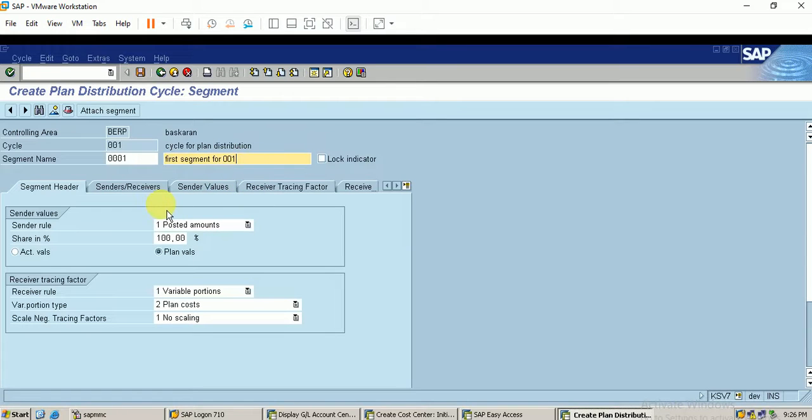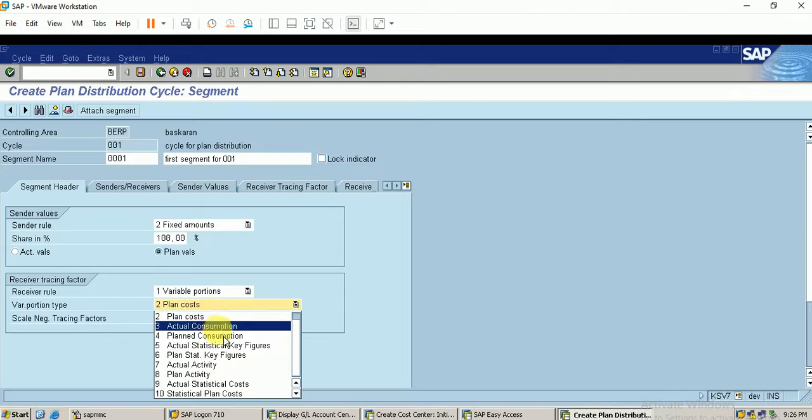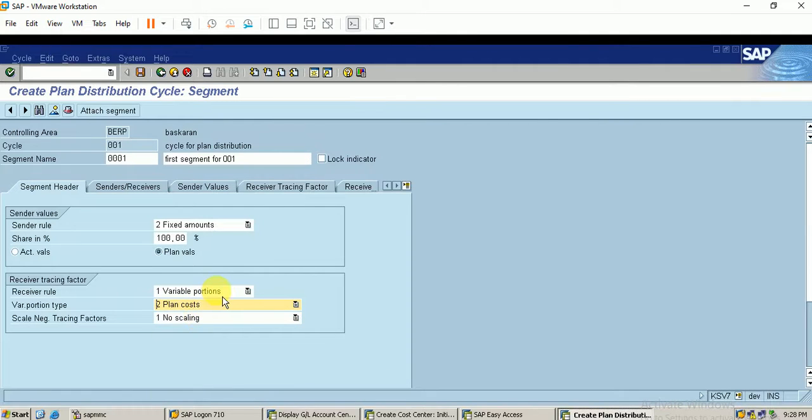So the sender rule is, okay, the fixed amount. The share in percentage is 100, and it is a plan value. So I just change it as plan value. The receiving rule, okay, the variable portions. The variable portion type is, so the receiving rule is plan cost, or it is a fixed percentage. The receiving rule is fixed percentage.